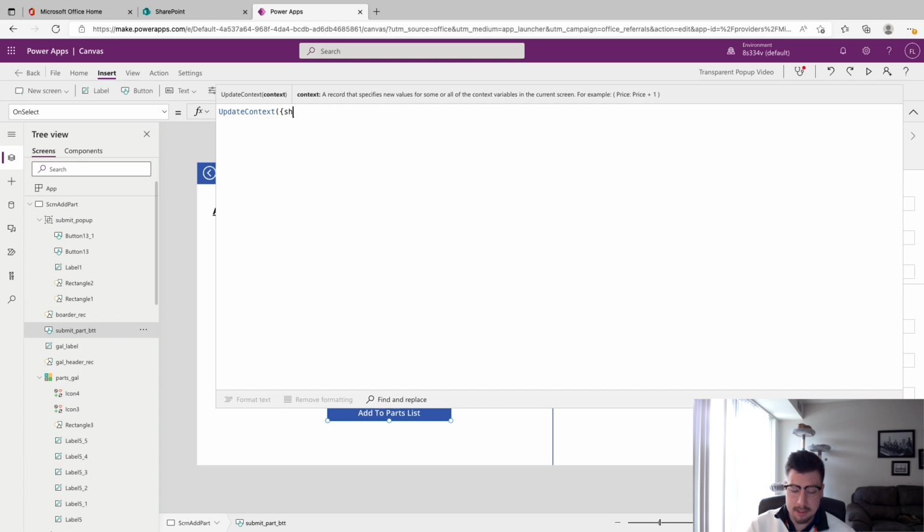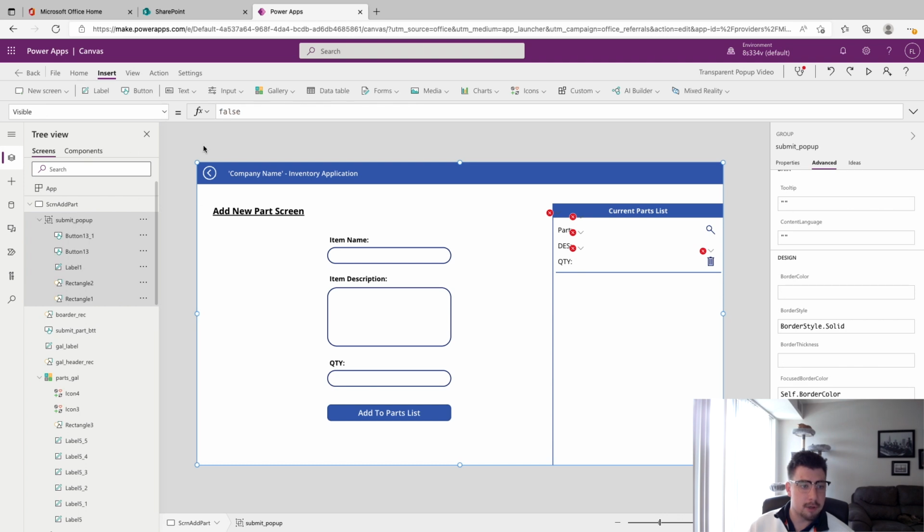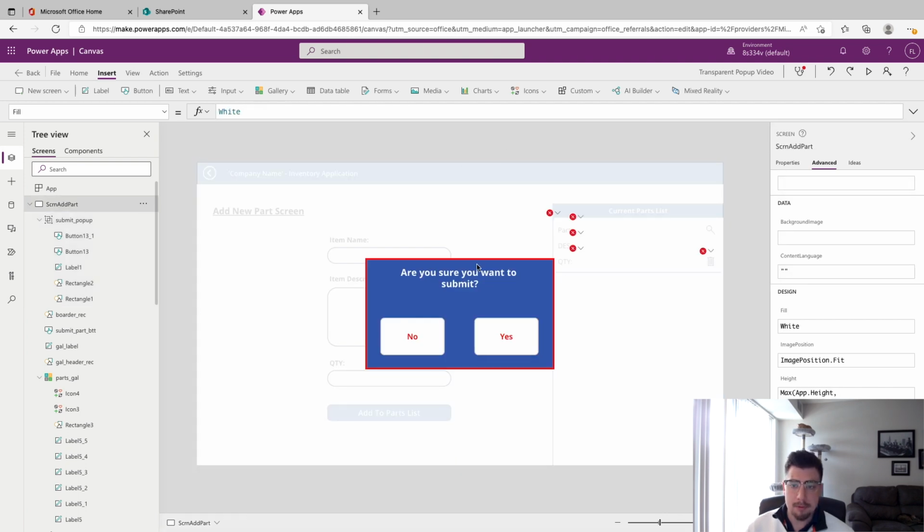So we'll say update context. We're going to call it show pop-up, and we'll set it to true. So whenever I go click this button now, it's going to trigger this variable to true. Now that we have that set, we'll go back to our visibility property of our pop-up group, and we'll change that to the variable, so show pop-up. And now, once we click this button, the pop-up will show up.